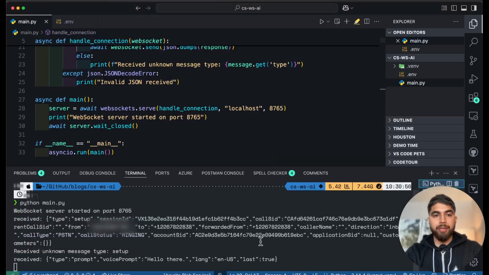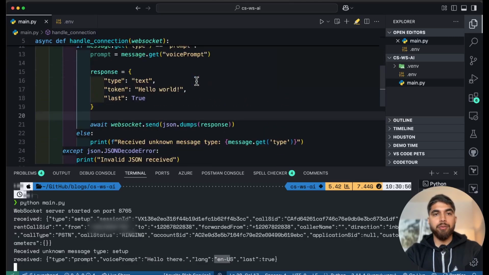I'm going to call my Twilio number. Hi, ask me anything. Hello there. Hello, world. Okay, so our demo works, and I can also show you in the terminal. If I go back to my Python, you can see that it was able to detect "hello there", and also the language, and then it was able to respond with hello world.